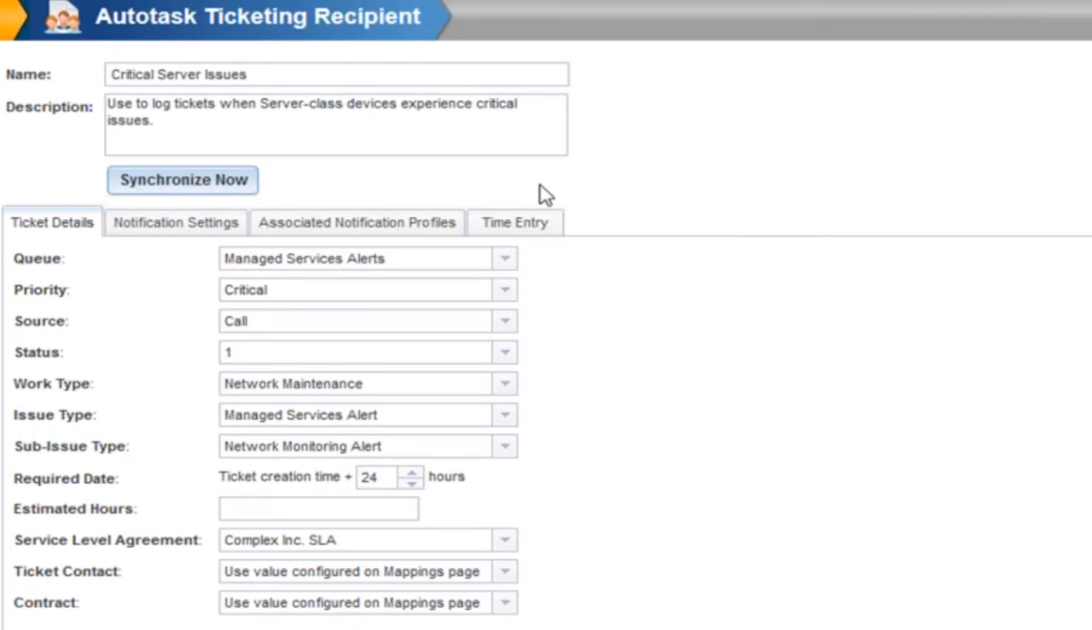So on the Ticketing Details tab, I can control what properties get assigned to a ticket when they get created through this ticketing recipient. What queue do I want it to go in? What source and status? What issue and sub-issue type? What contact and contract to use for this ticketing? This is very similar to what you had in N-central 9.0. There's a few new fields, but it's generally the same rough idea.